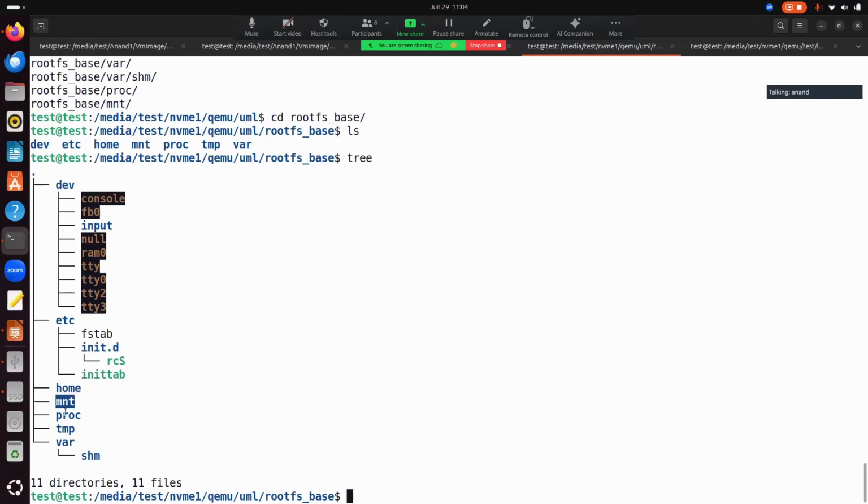So the moment my rootfs comes up, I have to see proc, tmp, var, all those things are required. So I'm creating a folder for that. And your rootfs needs a few device files like console, fb0, null, ram0, because I'm not mounting proc, dev, tmpfs now. I'm not mounting. If you want, you can mount it. It will automatically come up, but we need the specific console files. So I've created a few device files here.